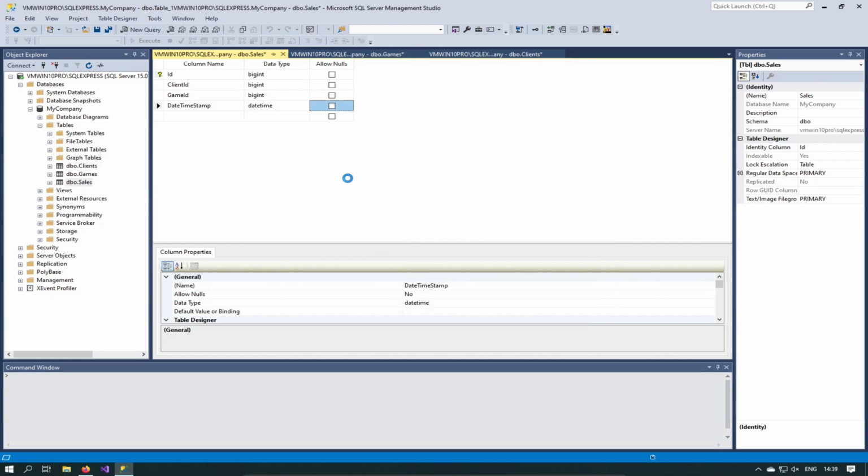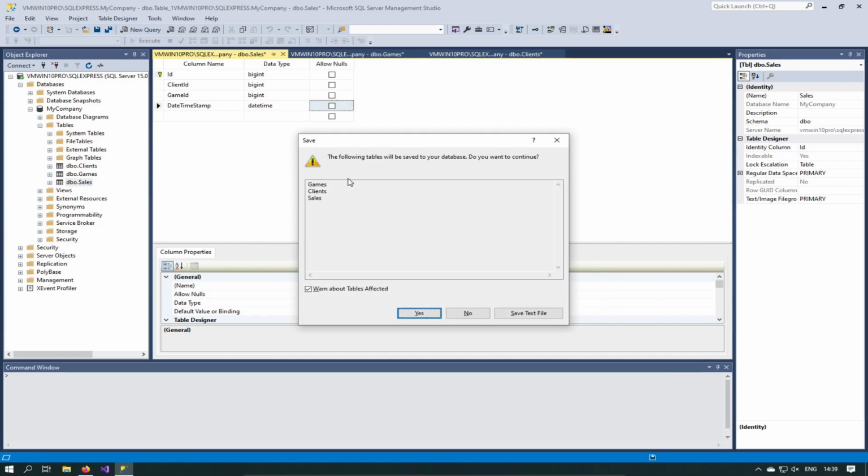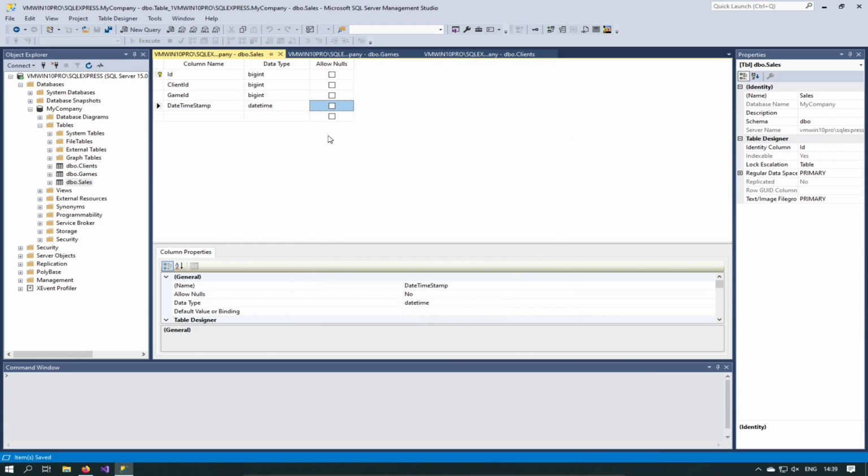Let's say that's okay on that, and Control S to save. Okay, so it's busy saving. Do you want to do this? Yes. You want to continue? Yes. If you already had data in your tables, you may have had a problem at this point. But since we've got no data, everything is okay. It didn't give us any errors or anything.